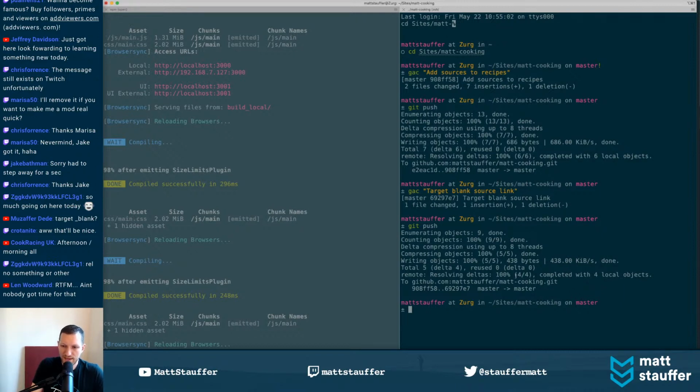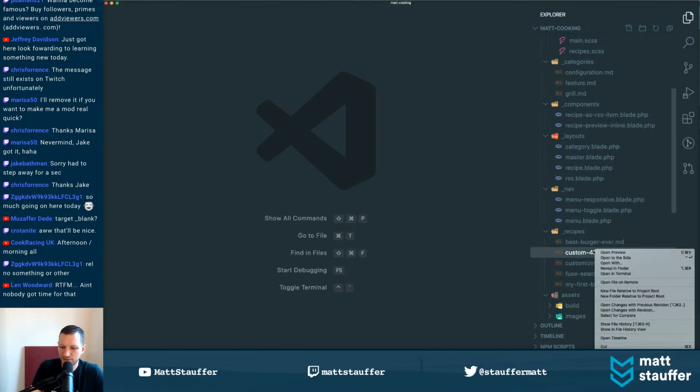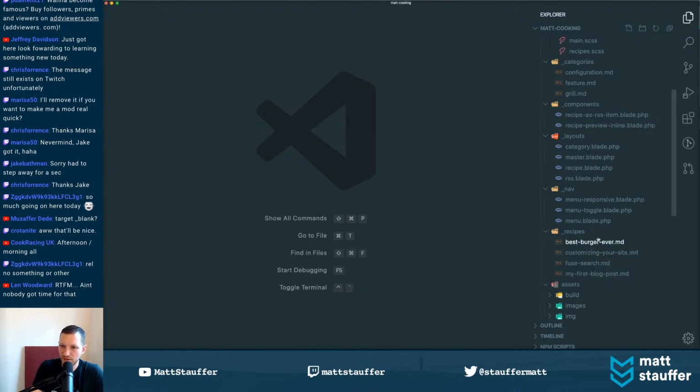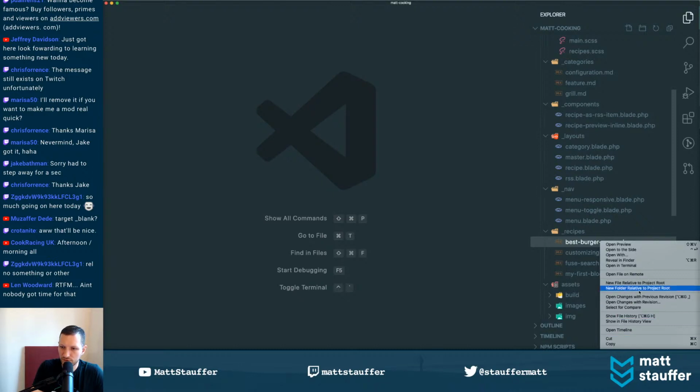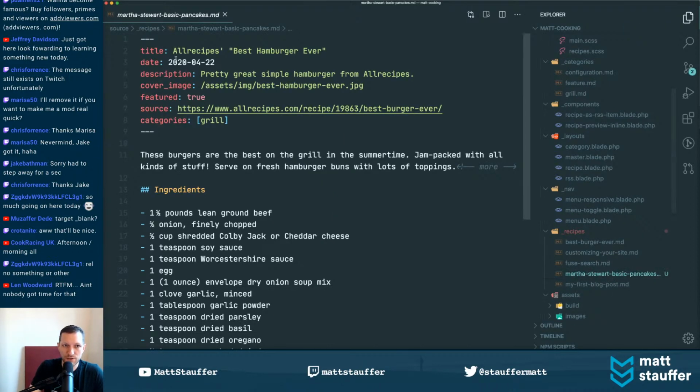So what I was going to say is the easiest way to do these sorts of things is to go to your code editor, find the recipes directory, and just duplicate the previous. I won't create one from scratch. Let's duplicate a previous one. So we're going to duplicate, and we're going to name it Martha Stewart Basic Pancakes. So you go in here, and then you just make all the changes. Martha Stewart.